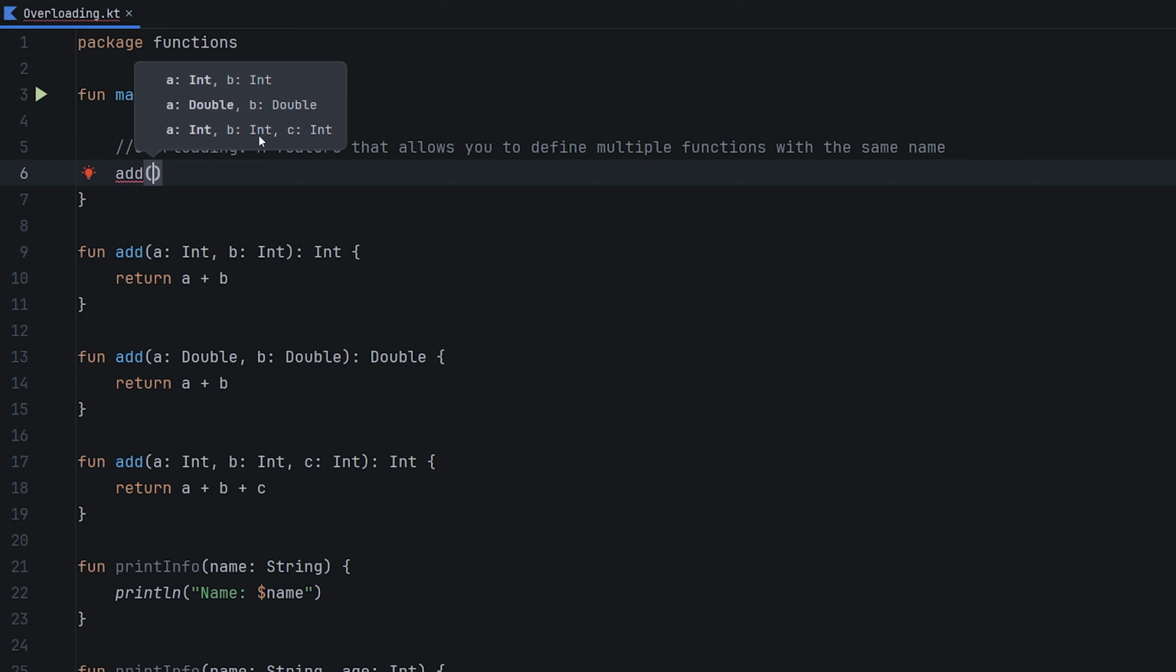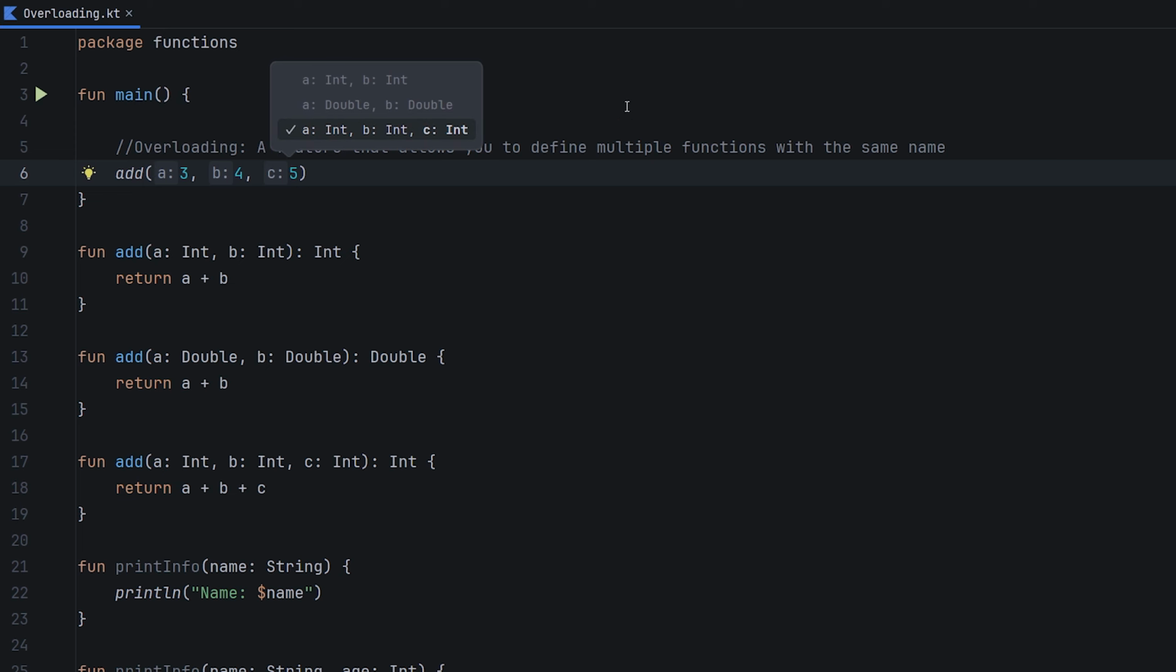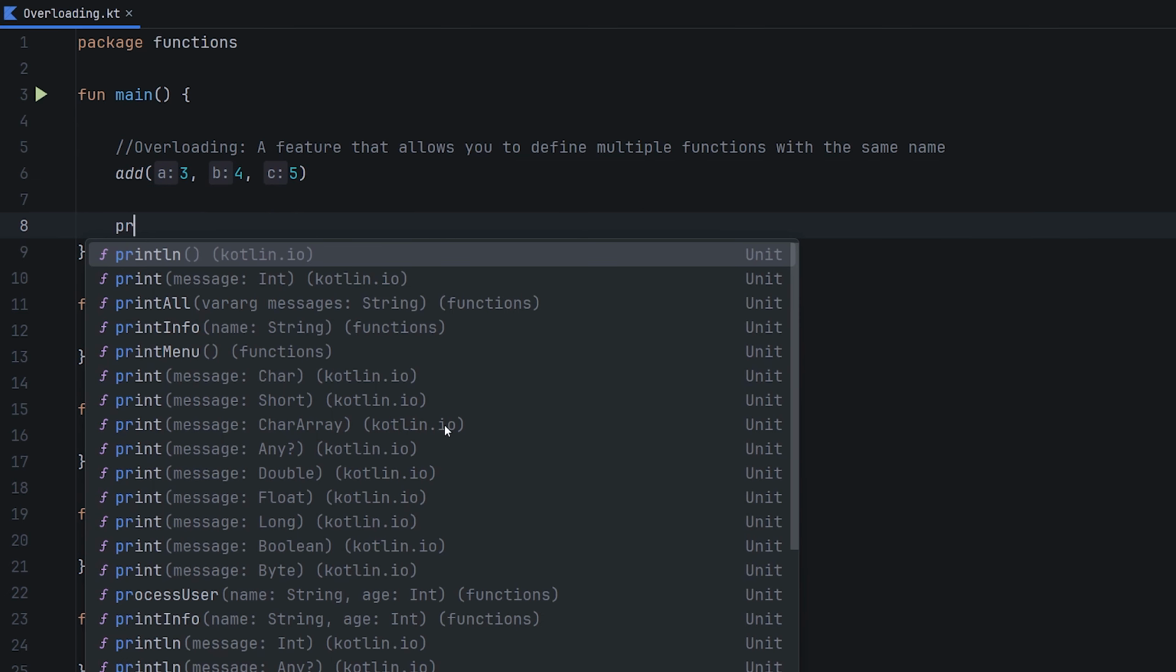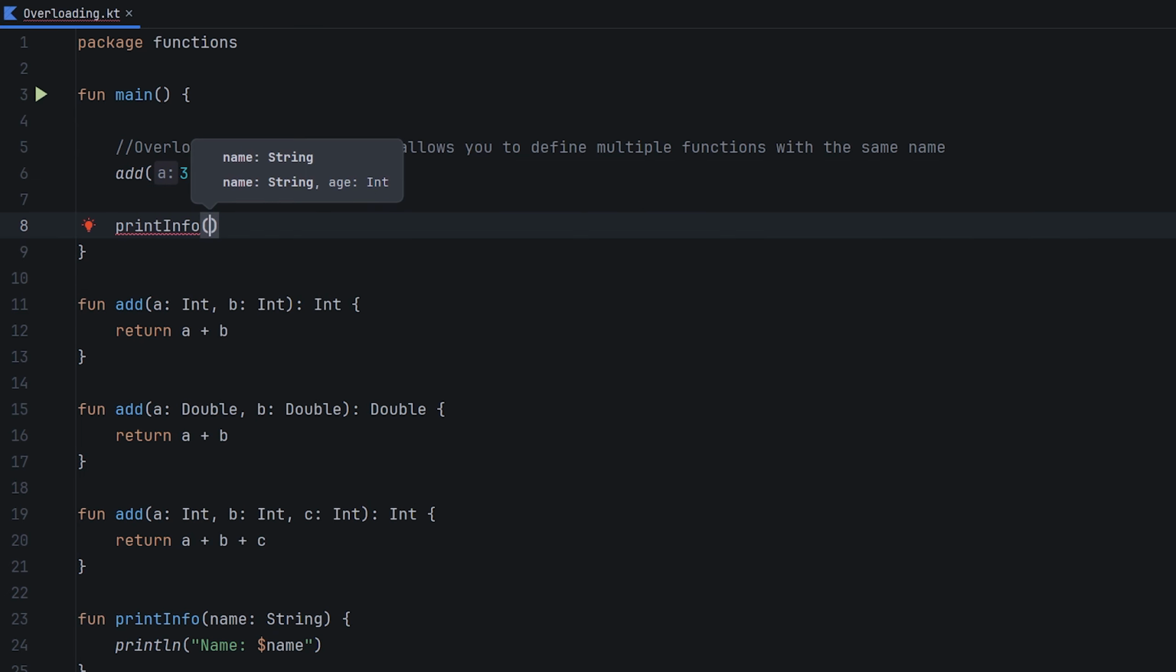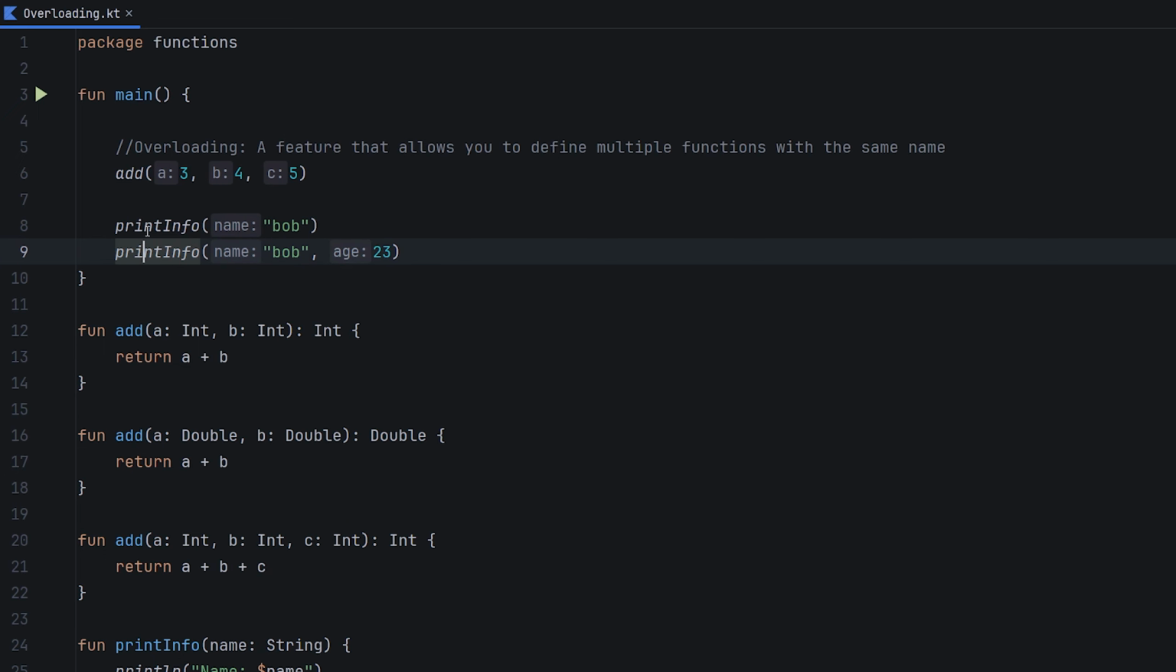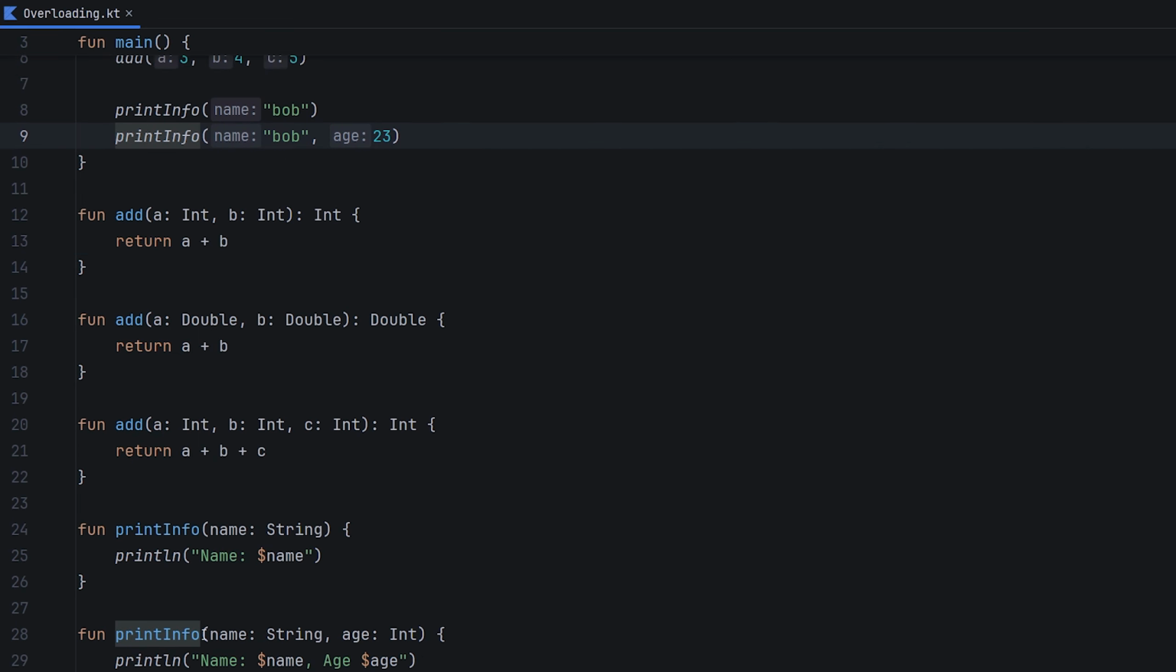So if you want to do the third one, for example, you just follow what this one is listing. So you just provide three integers and it should add them together. So 3, 4, 5. And the IDE is smart enough to see that you pass in three integers, so it matches the third version of the function, the overloaded version. And then likewise for the printInfo function, this has two variations. So you have either a name or a name and an age. So same function name, but referring to two different function implementations.